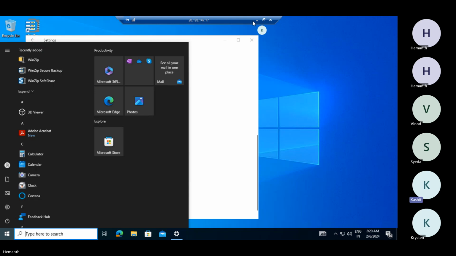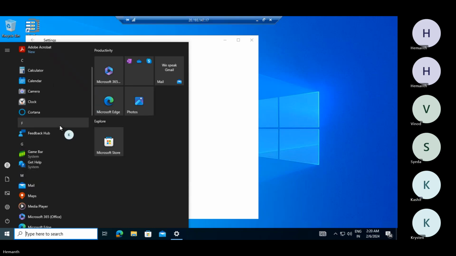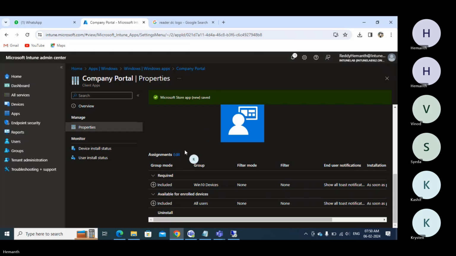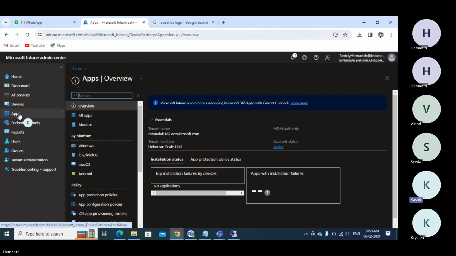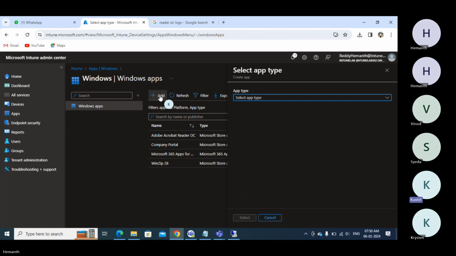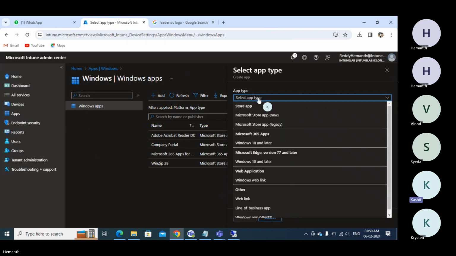Now I'm going to go ahead and install some other application on this. So apps, Windows, and then add. We have seen how to deploy a Microsoft Store app. Legacy, we don't use it generally, so I skip that one. We have seen how to deploy Windows 10 and later, this Microsoft 365 application, that we have already done.